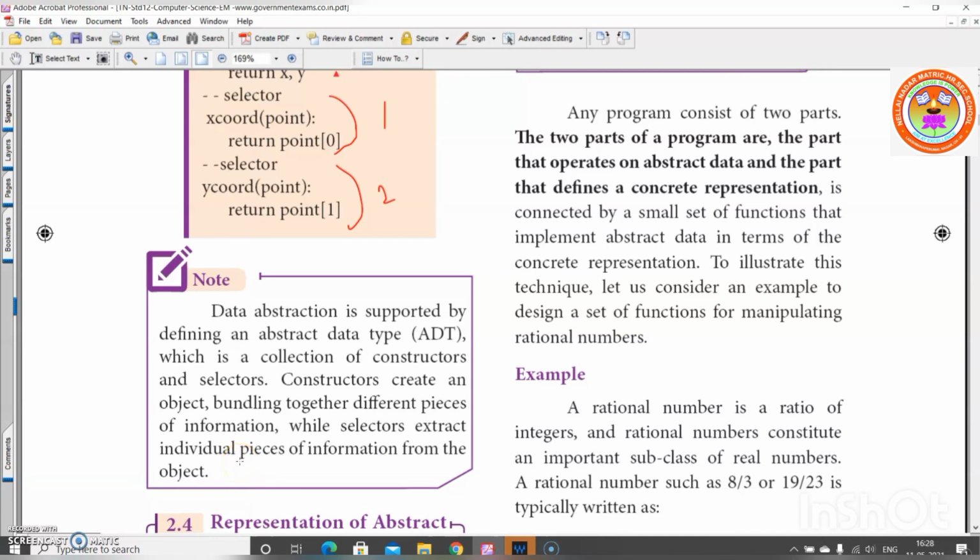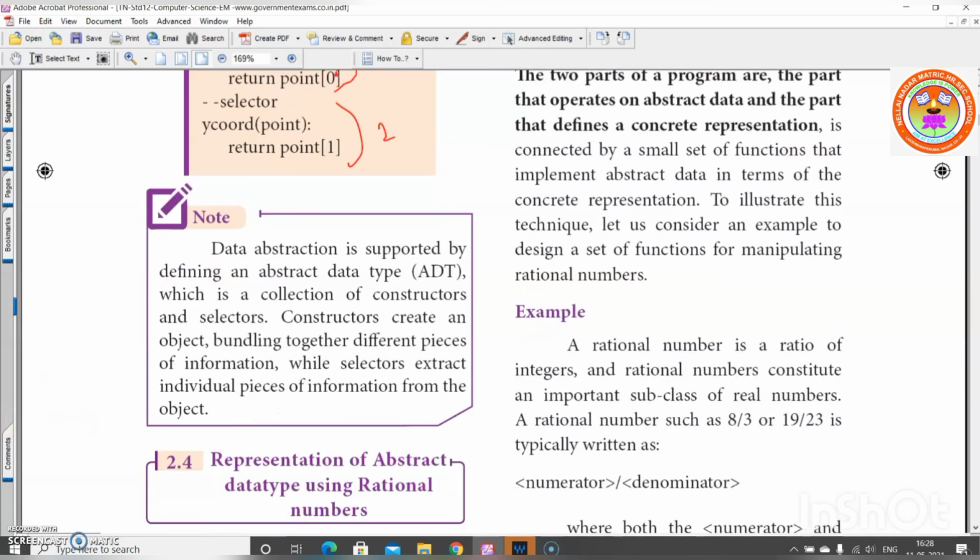Is it clear? So in this video, I started chapter 2 and I started by asking questions about data, and then I explained abstract data type. The process of providing only the essentials and hiding the details is known as abstraction. Then I explained constructors and selectors, and objects, etc. Okay, so next class, I will start the representation of abstract data type using rational numbers.